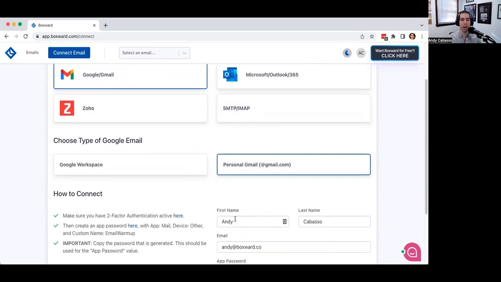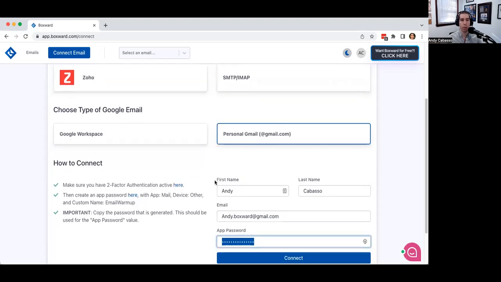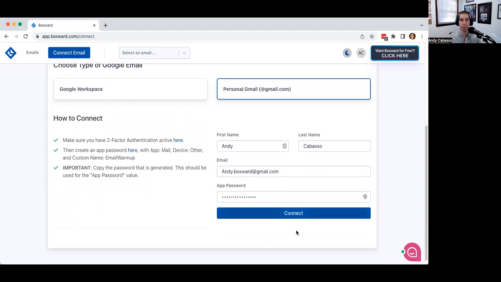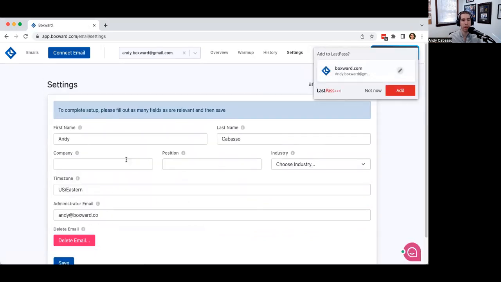So I'm going to do one real quick now. I just got an email for this occasion. I'm going to drop in my email, and one particular thing for connecting a Google Workspace or Gmail email is that to be able to connect, we have to have 2-factor and an app password, which I've already enabled for this one. So then I'll connect this email. Then it's going to ask me some information.